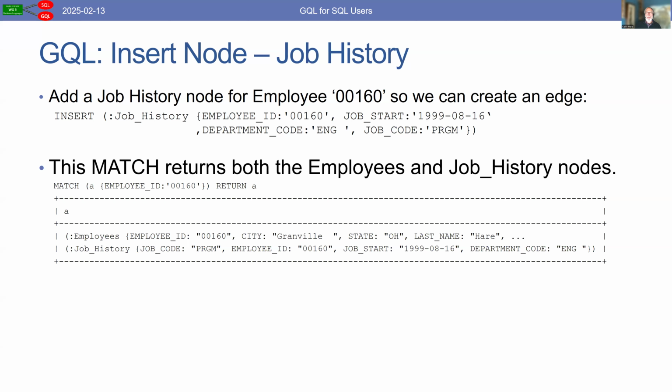To add a job history row, a job history node for an employee, I would do another insert where I say insert, and I'm going to have a label of job history, and I'm going to have an employee ID, job start, department code, etc. Any names not mentioned here are implicitly null.